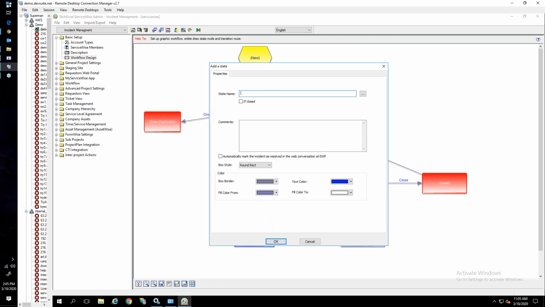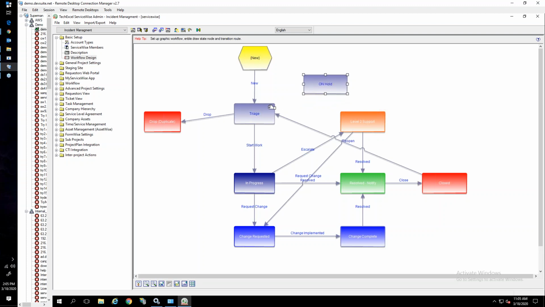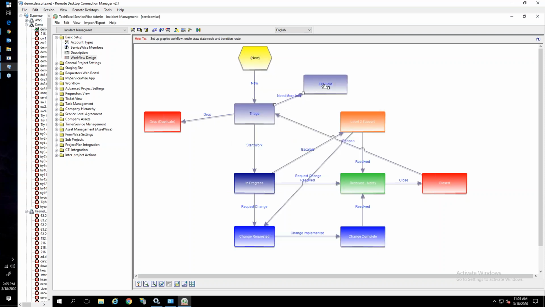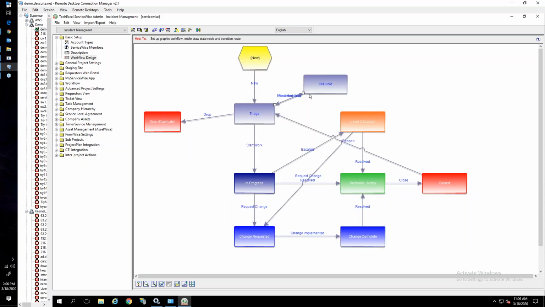We can add a state by right-clicking. We can say add a state, and I'm just going to create an on hold state. That's basically going to be a placeholder where maybe I need more information from the end user. So I'm going to go ahead and say need more info. And then I'm just going to draw a line straight to it, and that's our transition to on hold. And then I'm going to draw another line back to triage, something like receive the information that I need to proceed. So I'm going to go ahead and just draw a straight arrow back. I can adjust this around and whatnot.